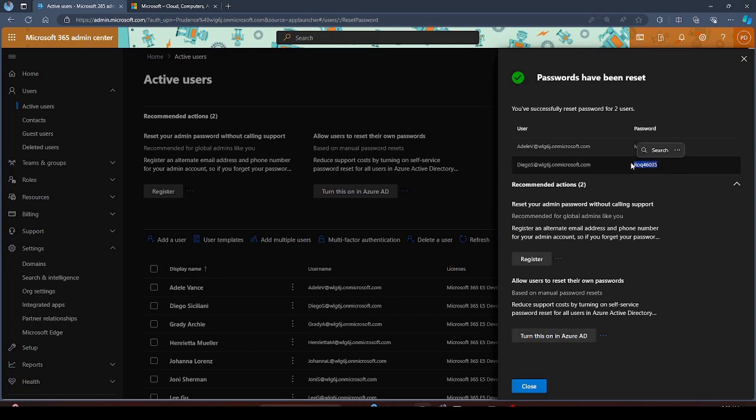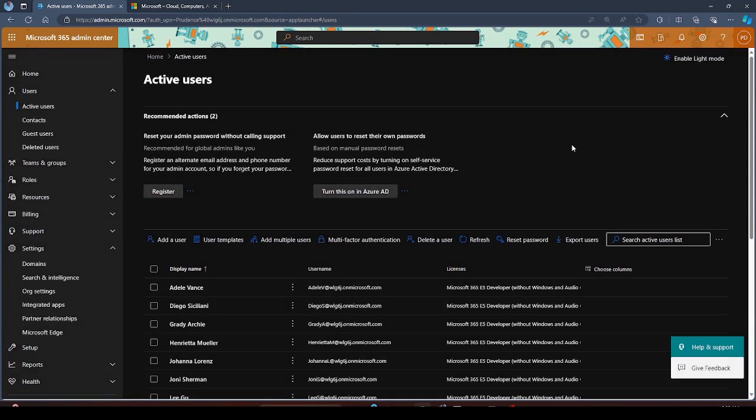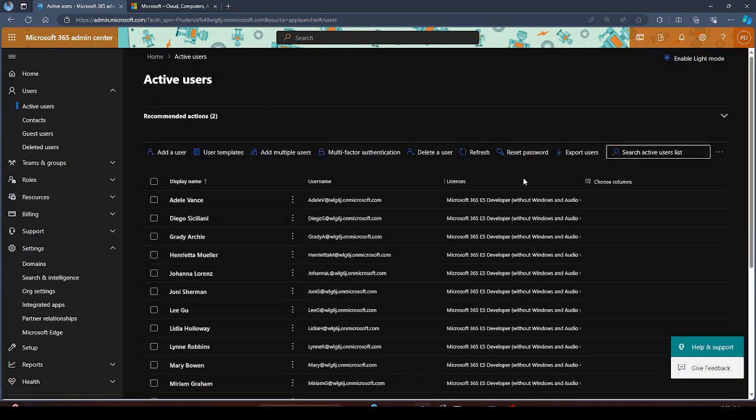So what this does is, if a user had forgotten their password, maybe they lost it or didn't remember it, you can reset the user's password from here, provide them with the password, and have them reset it. Alright, that's that about that. I opened up the recommendation, so I'll just close this and we are going to proceed.